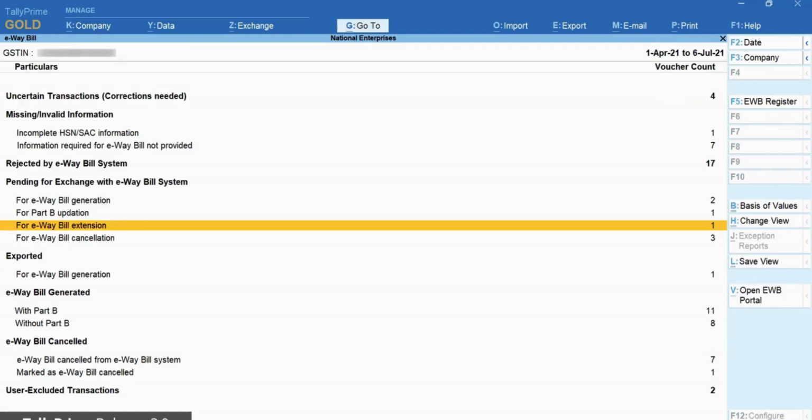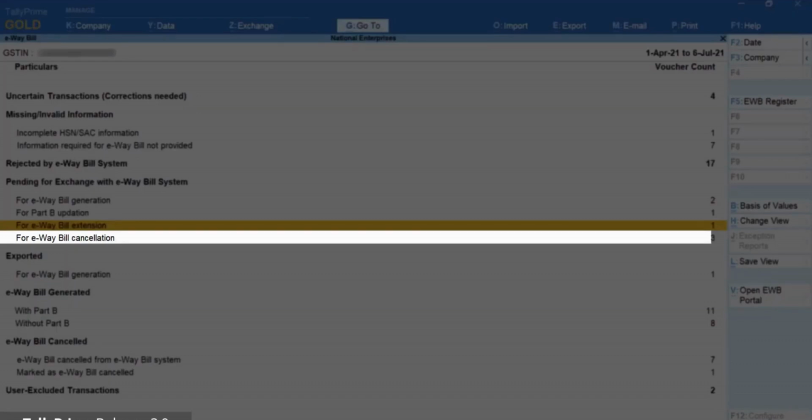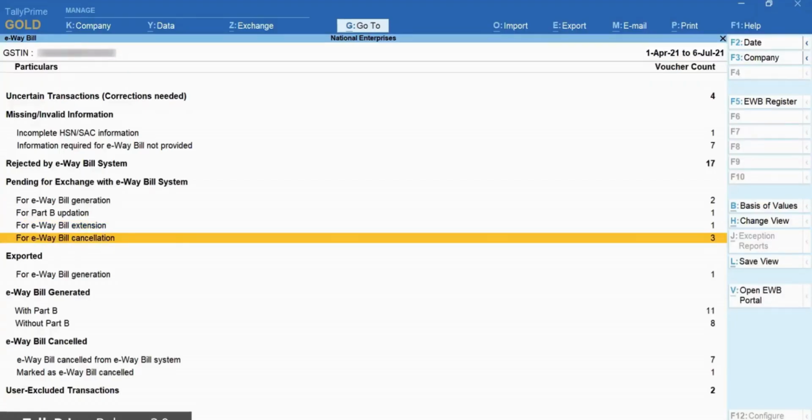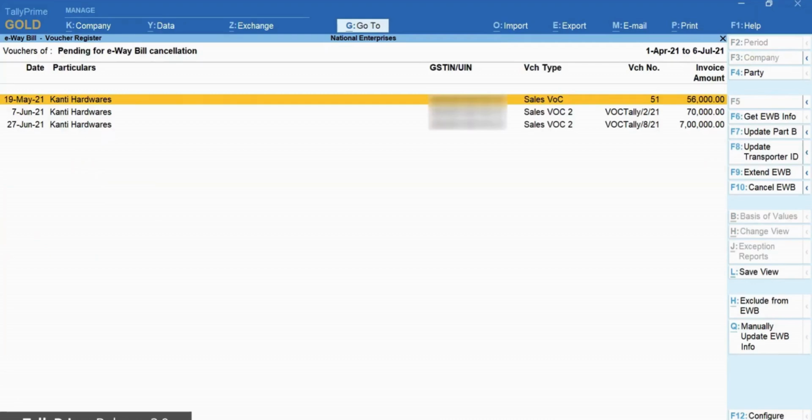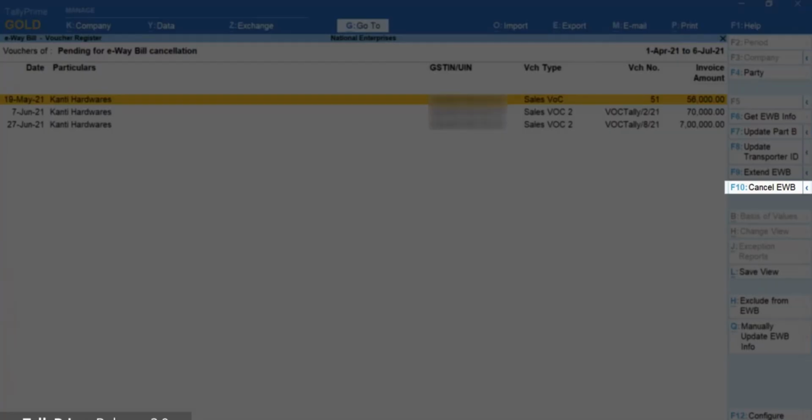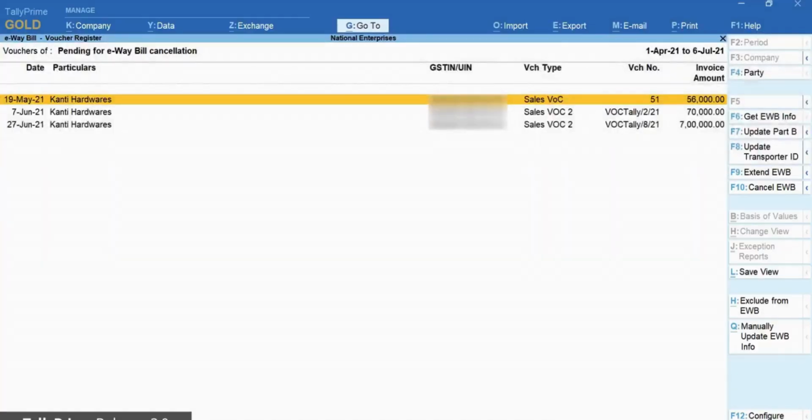Press Escape to get back to the report and drill down on For e-way bill cancellation. Here, you can click Cancel e-way bill or simply press F10.